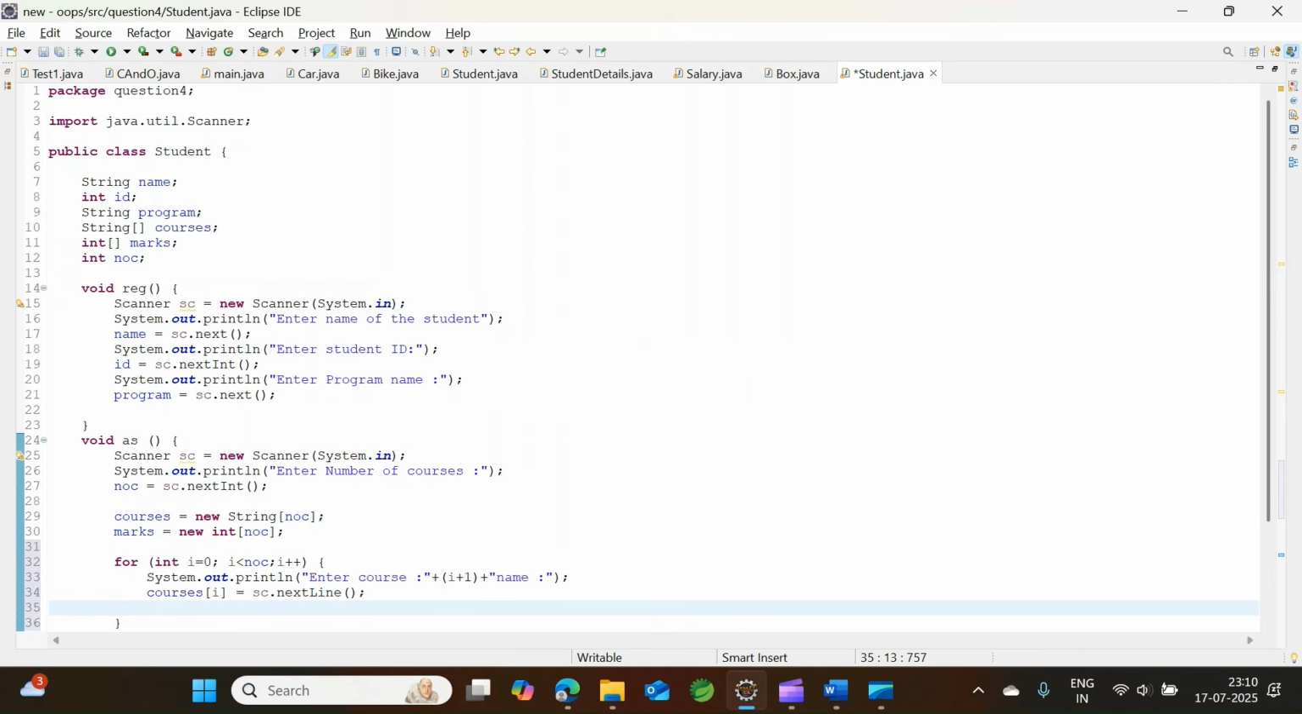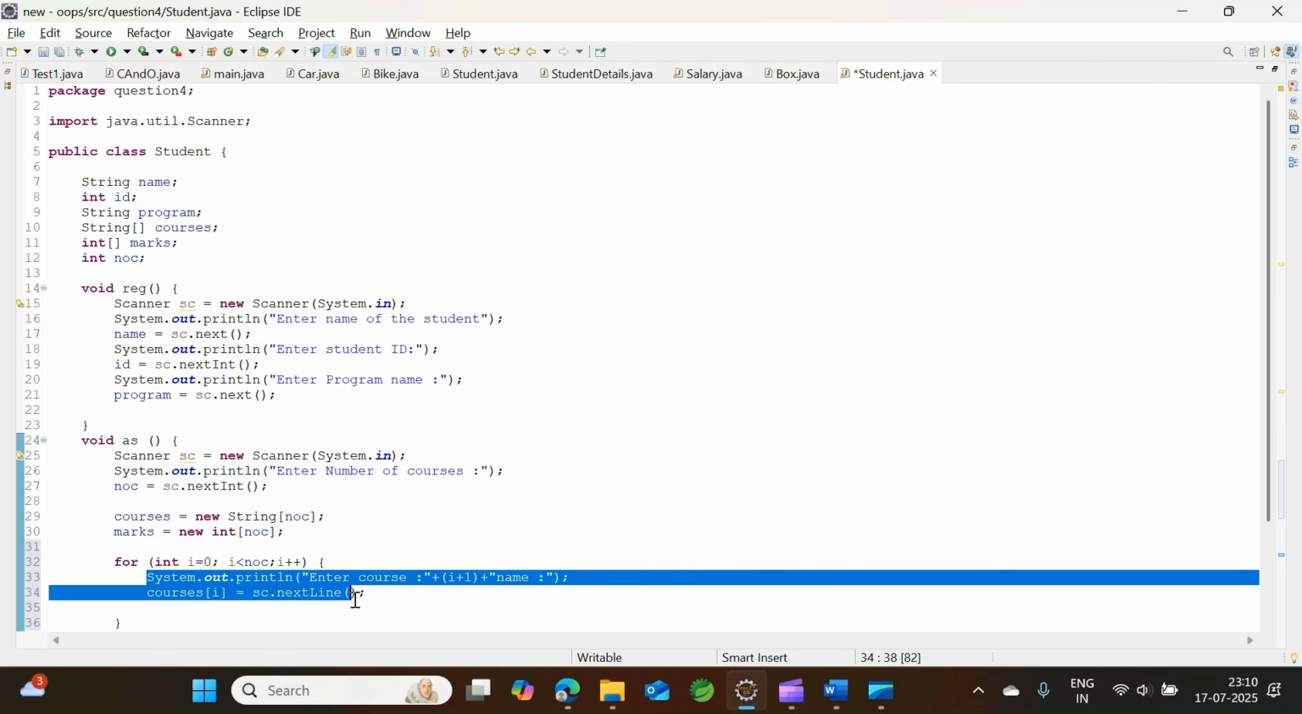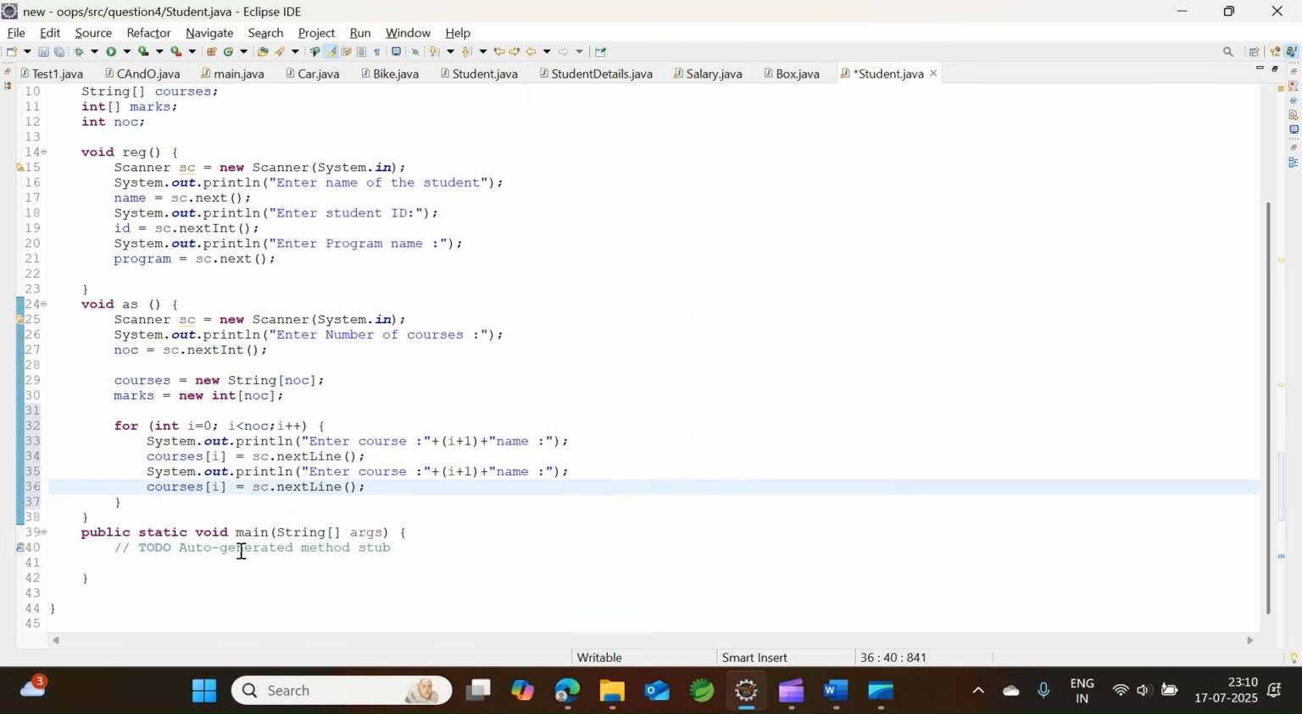Okay, done. Again I will print enter marks for the same. Similarly I will be doing this for marks, as this is the error, right? So that's why I'm using this, enter marks for this particular course. So we have to choose that for the particular course, right?